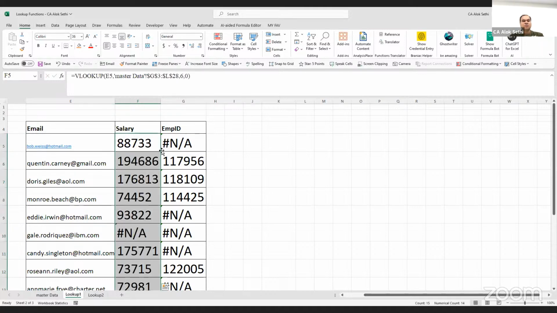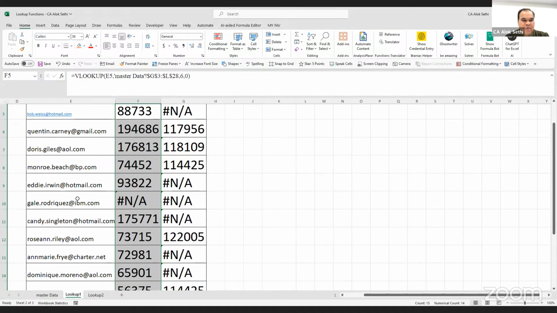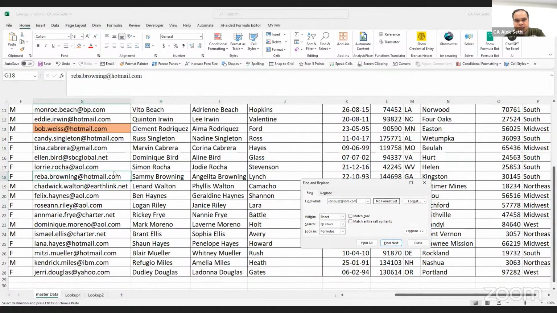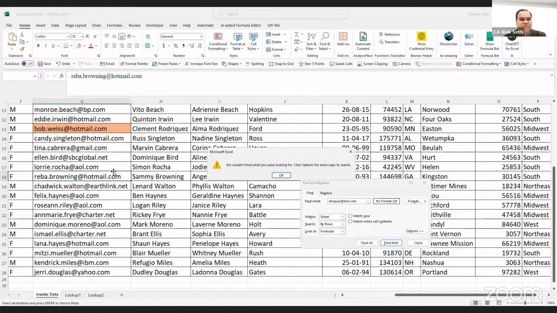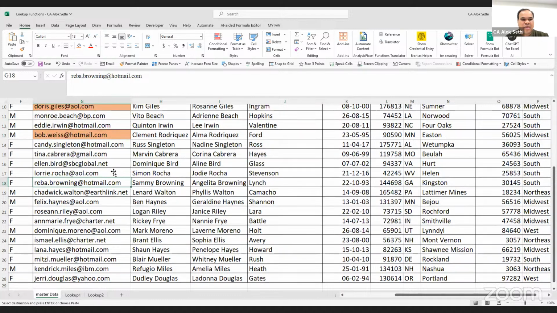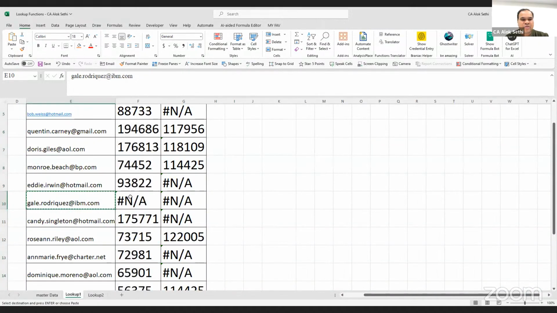ठीक है, तो ये सबकी सैलरी आ गई है, एक की नहीं आई है, इसकी गेल डॉट रॉड्रिक्यूज। कॉपी करते हैं इसको और चेक करते हैं कि क्या प्रॉब्लम हो गई यहाँ पर। See, we don't have this email ID, इसलिए नहीं आई, so it is not present in the database. That is why we have not found this salary for this. ठीक है, but I don't want this to show me this NA.